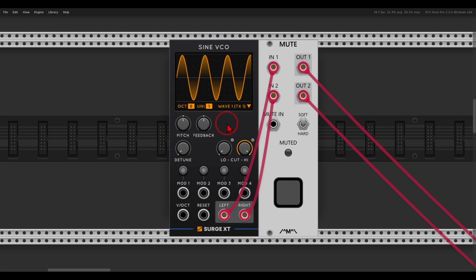It will sound like this. Unison will basically add voices. So for now there is one voice, there is one sine VCO, but if I add another one, there are two. And now I can detune them from one another. Right, and create a nice effect.